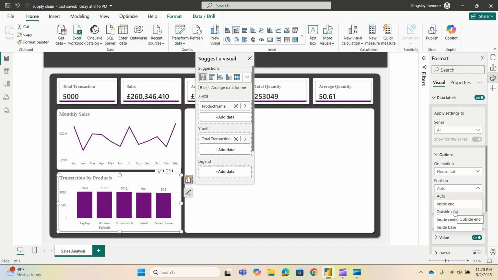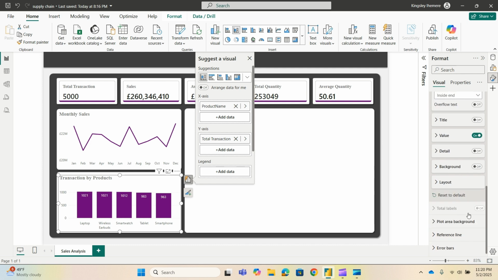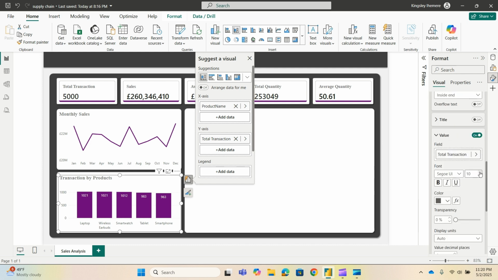So is it inside end? Let's try it inside end. Exactly, that's where I like it. And I'm going to give it a value, make it 10, make it bold. Here we go. So with this now, I don't need the y-axis because I've got all the numbers here.